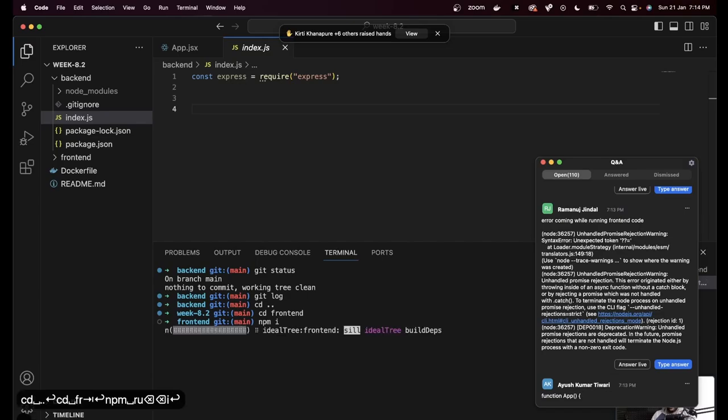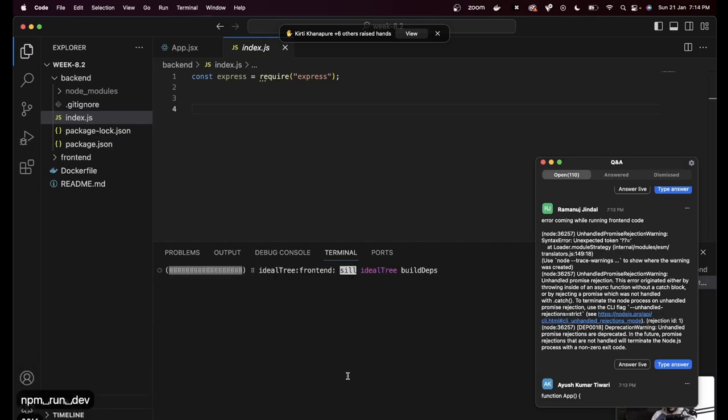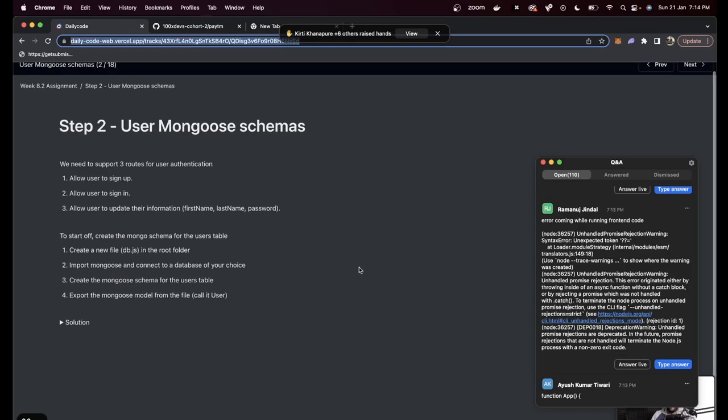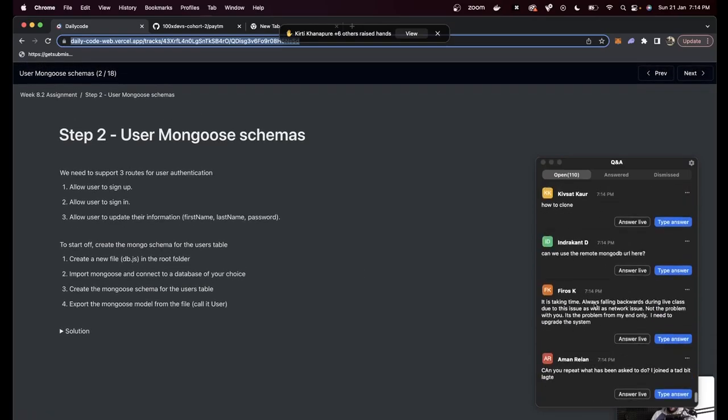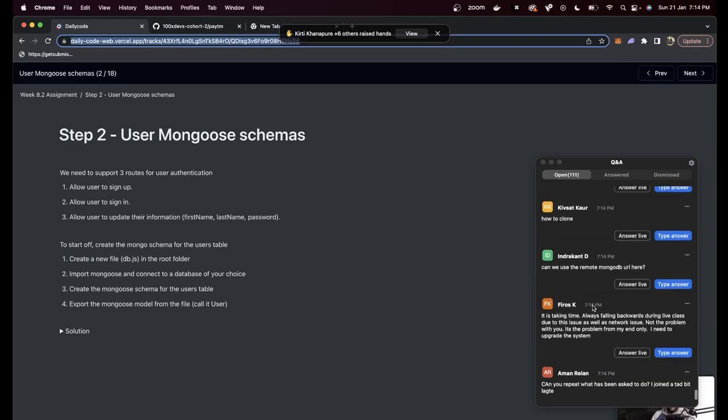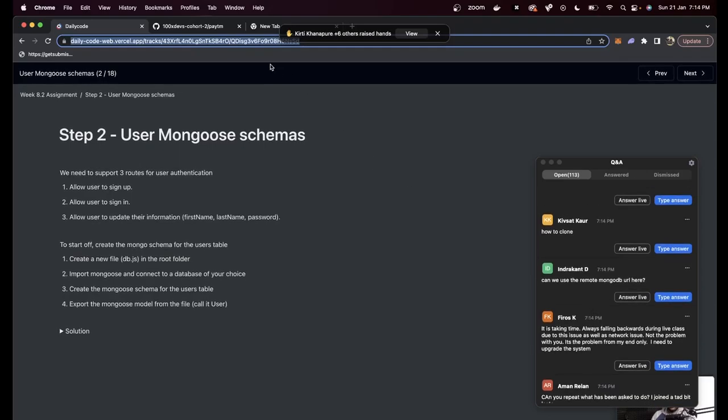Until now, we have gotten a MongoDB instance. We have cloned the repository. We're at step 2. We're trying to create the Mongoose schemas for a user table. The user table needs to have first name, last name, password, and username. 4 things it needs to have. Should have mentioned username here, but yeah, it needs to have 4 things. The username, which will basically be the email, the password, first name, and last name. You have to create the Mongoose schemas for it.